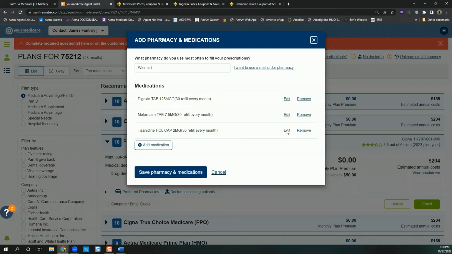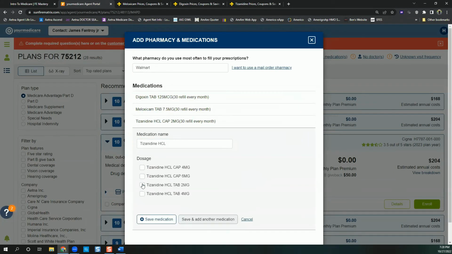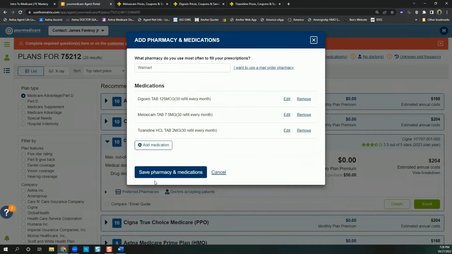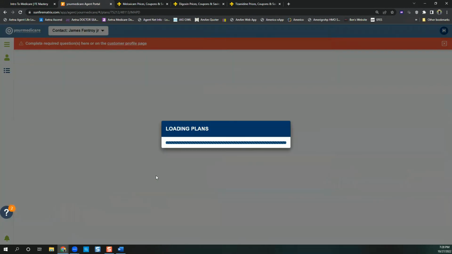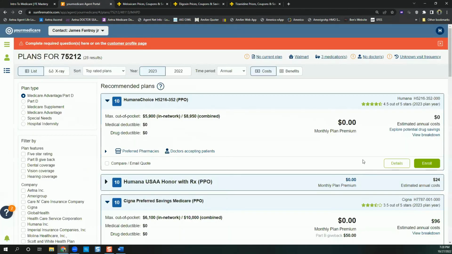And then the last one is the tizanidine. I put that as a capsule, I think, the first time. Let's go ahead and change that to the tablet. I'm almost certain this guy was taking a tablet. I could be wrong, could be right, but let's find out. Now the drugs are $0. So we went from $13,000 in drug cost to $0. That's a very, very big thing. So just make sure you're putting in the right thing.